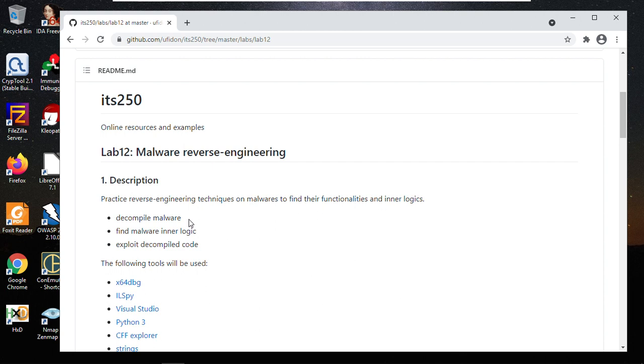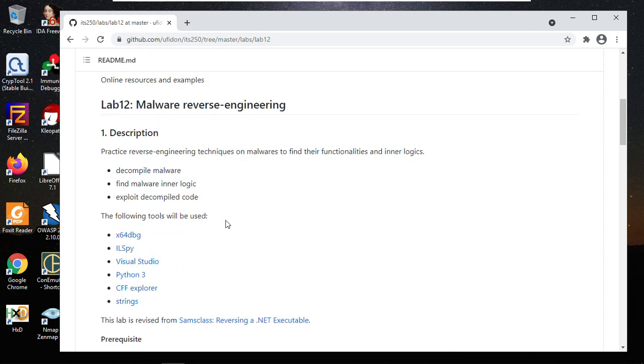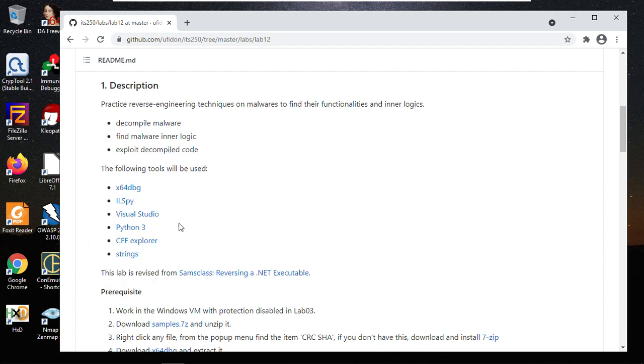Lab12, Malware Reverse Engineering. In this lab, we are going to practice reverse engineering techniques on malware to find their functionalities and inner logics, such as decompile malware, find a malware inner logic, exploit decompiled code. The following tools will be used here.